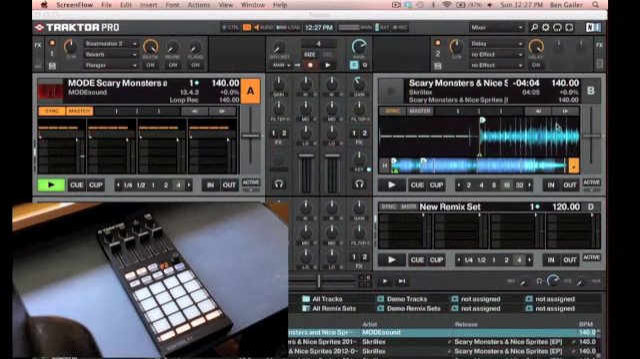So the first thing that you're going to want to do is grab a loop out of a song. Now my song today is Scary Monsters and Nice Sprites by Skrillex. So I'm going to come down to here. Now this is just how to do it on the software. You do it differently on the hardware, but I'm just doing it today on the software.